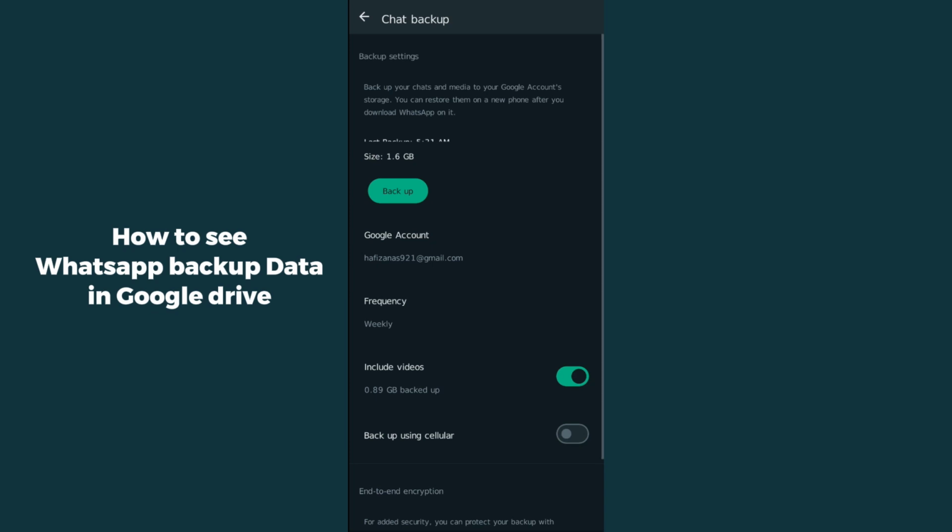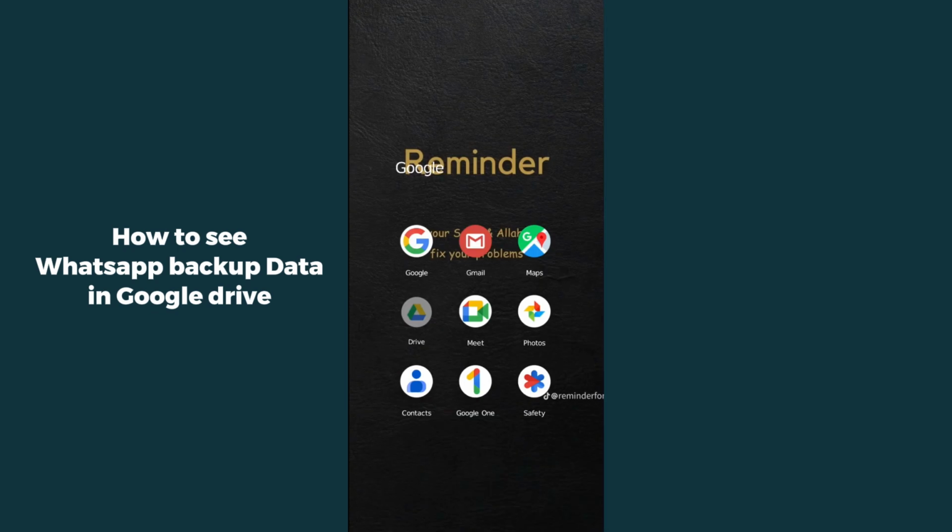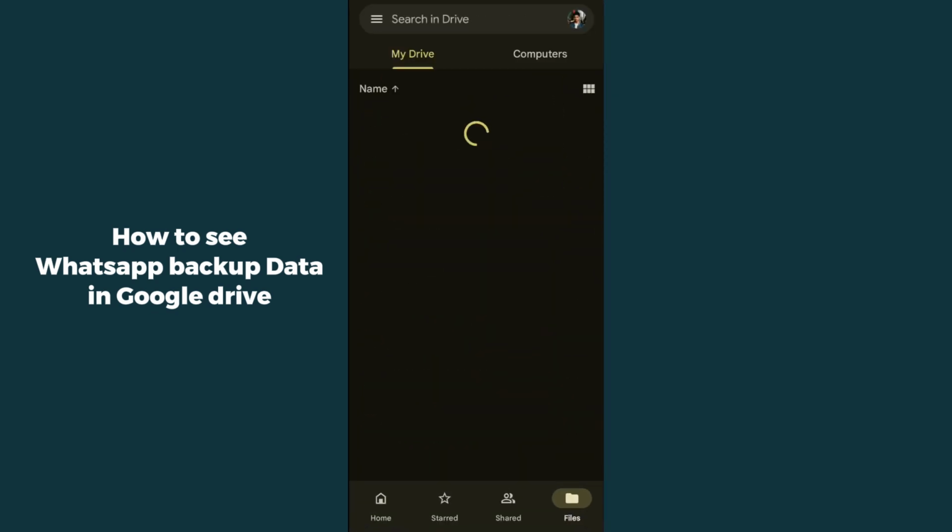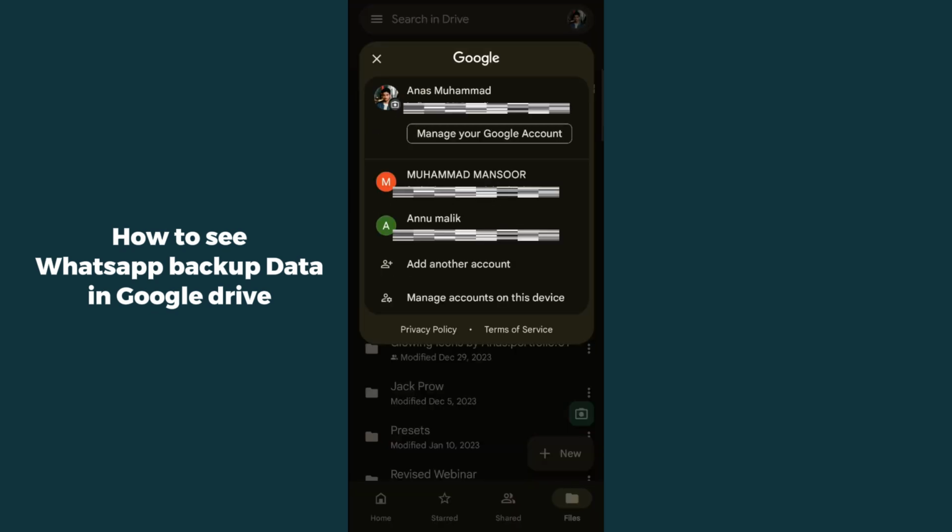After making the backup, you have to just simply go to Drive. I have already opened up the Drive. You guys must check that. After checking that, you have to just simply open up the Drive, and after coming to that, you have to just simply click on the top right corner of your profile icon. After tapping on that, here you have to check or confirm that the email should be the same which is on WhatsApp.